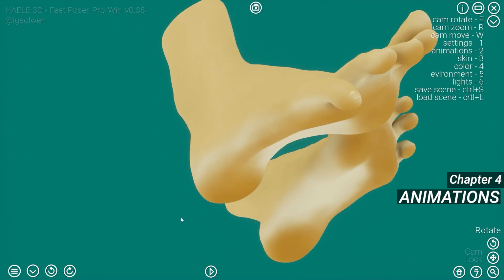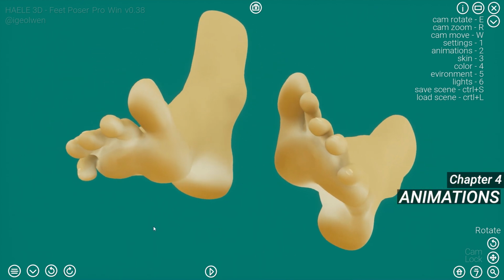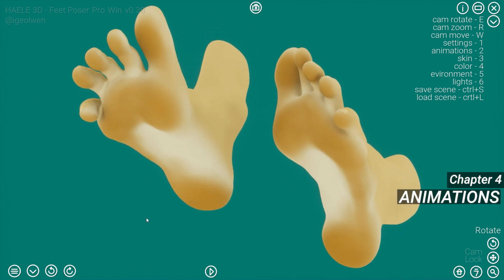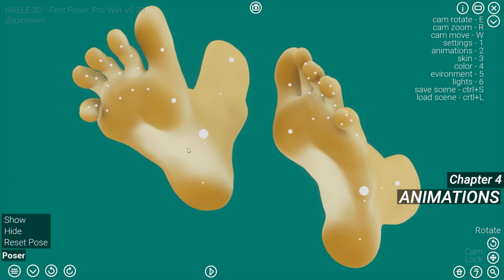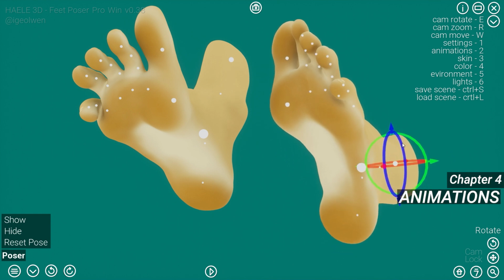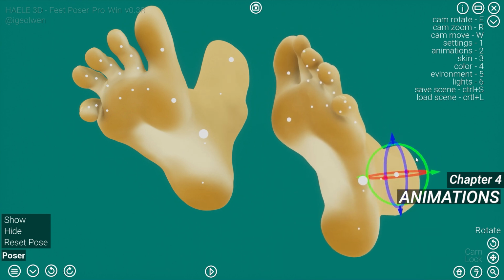Next to the built-in poses and animations, HAELE offers the possibility for individual posing as well. Select the poser option from the main menu. Look out for the tiny white spots appearing on the feet. Each of them represents a bone that can be selected and transformed. Click on one of them so a transformation gizmo appears. You can use the arrows to move the joints and the circles to rotate them.